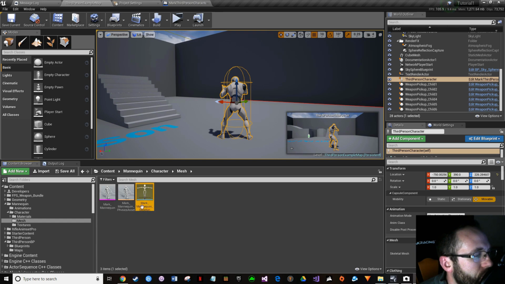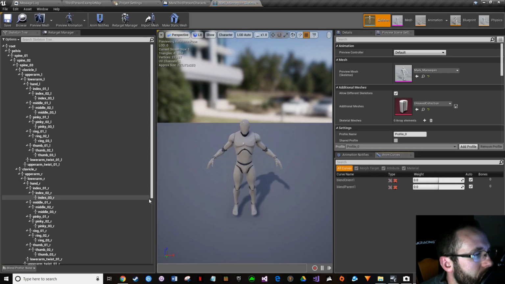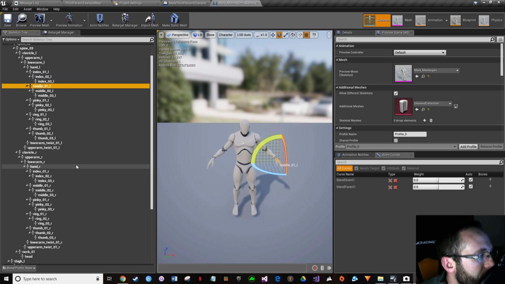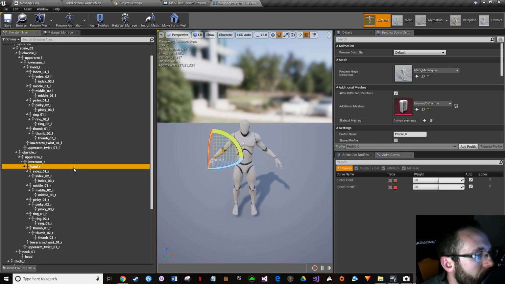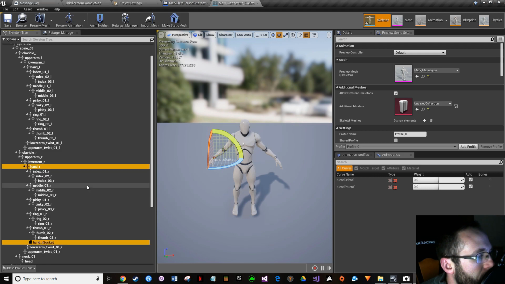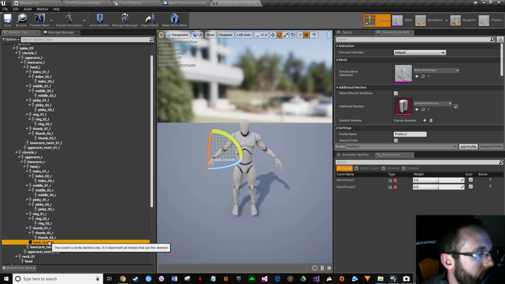and over here with the actual bones. If you remember, this represents every single bone he has. Go ahead and find the right hand. And what we're going to do is create a socket. So right click, add socket, and it pops up down here. Highlight it, press F2, and we're going to call it the weapon socket.